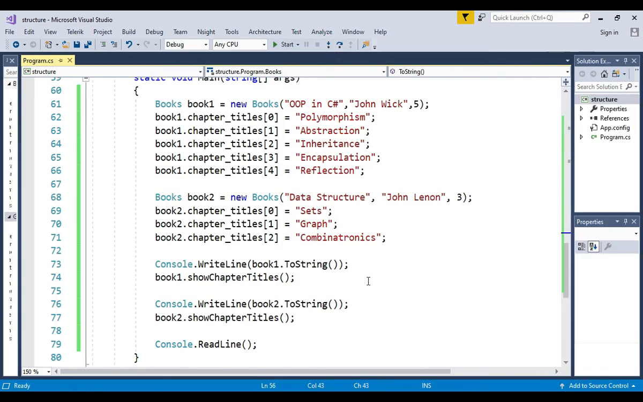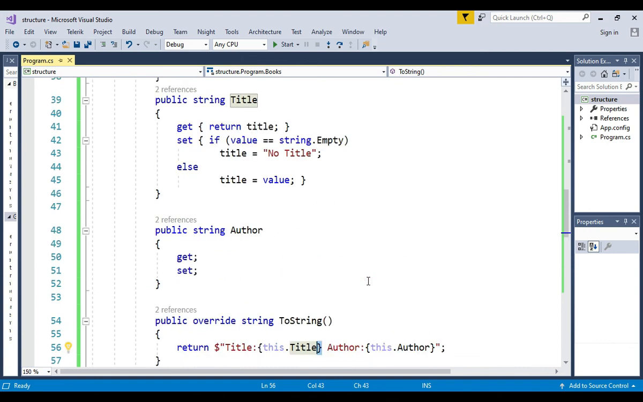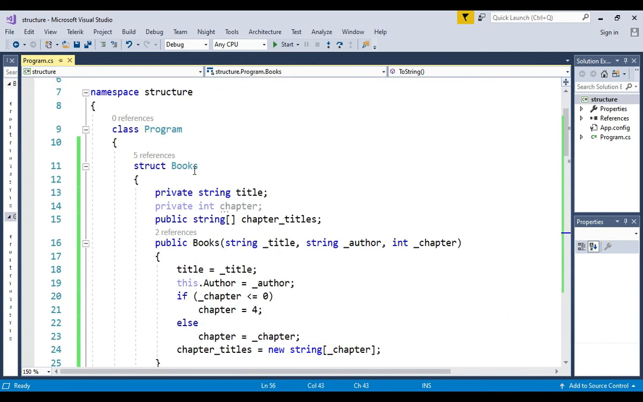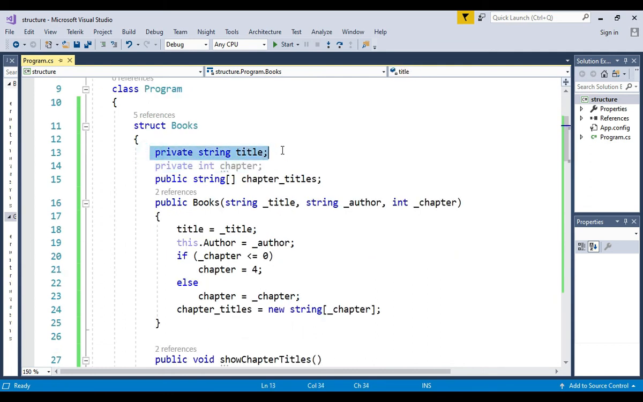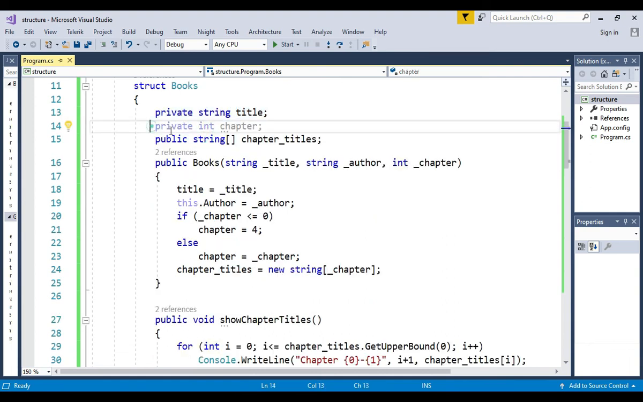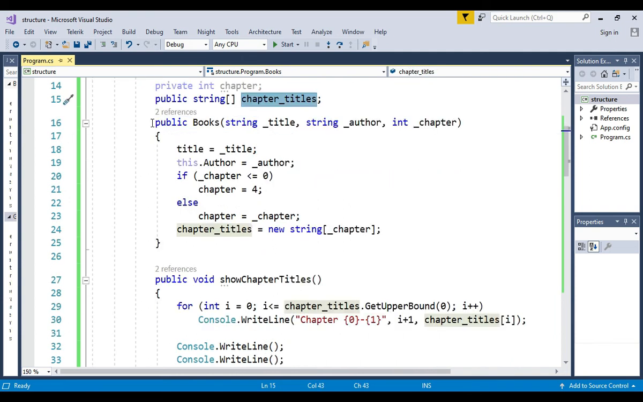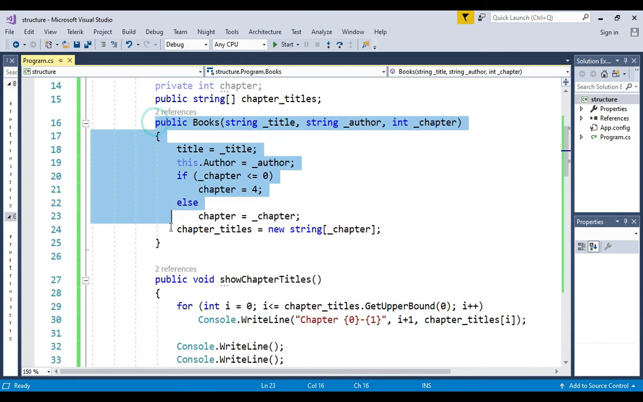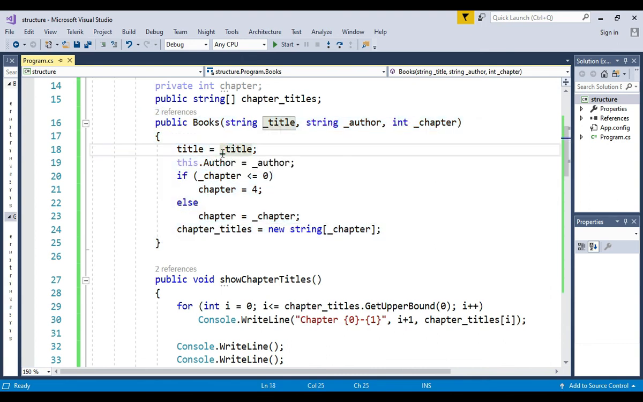Okay, so before we end this discussion, let's summarize what we did here. So we created a structure for our books with different members. A private member defined as a string named title, another private member defined as integer named chapter, and a public string that contains the chapter titles. Okay, so whenever we create an instance, we call this constructor. It allows us to assign default values for our instance. So those are the book 1 and book 2. So those are our instance.